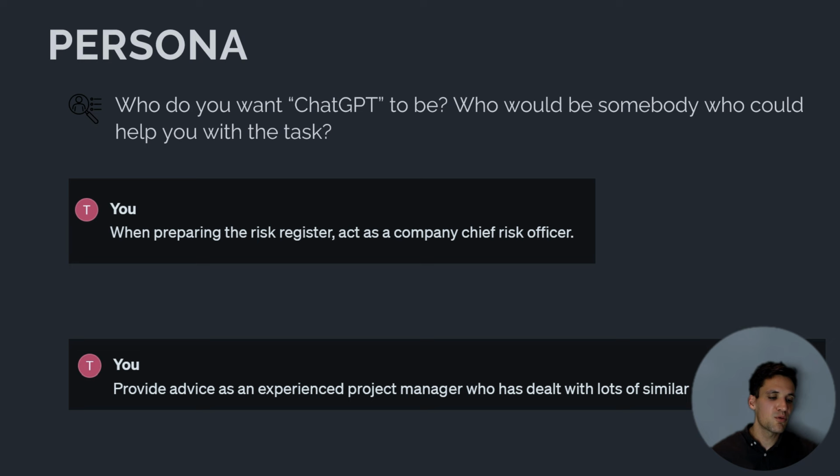So for example, when preparing the risk register, act as a company chief risk officer. Provide advice as an experienced project manager who has dealt with these sorts of problems. Now that's the perfect person you would want to help. If you give ChatGPT this framework, it's also going to increase the performance of the prompt.